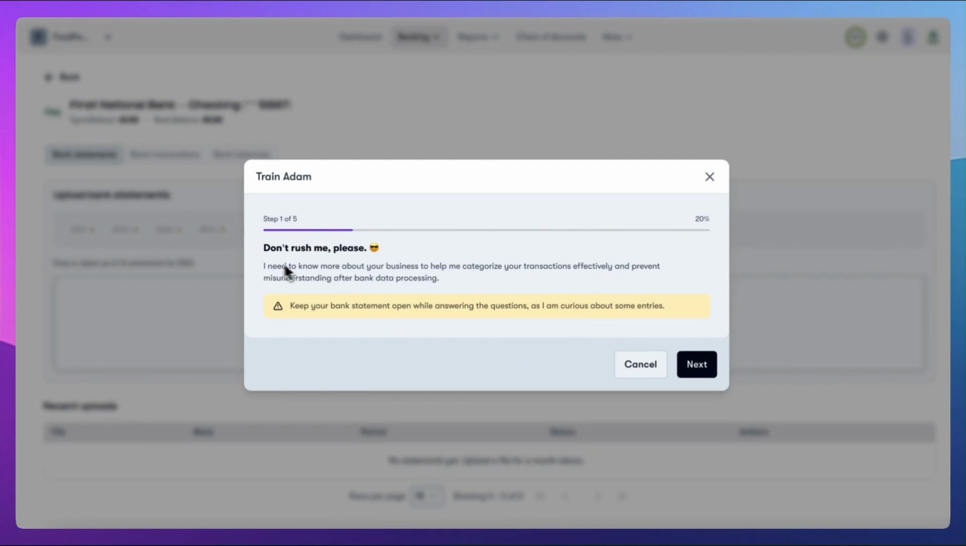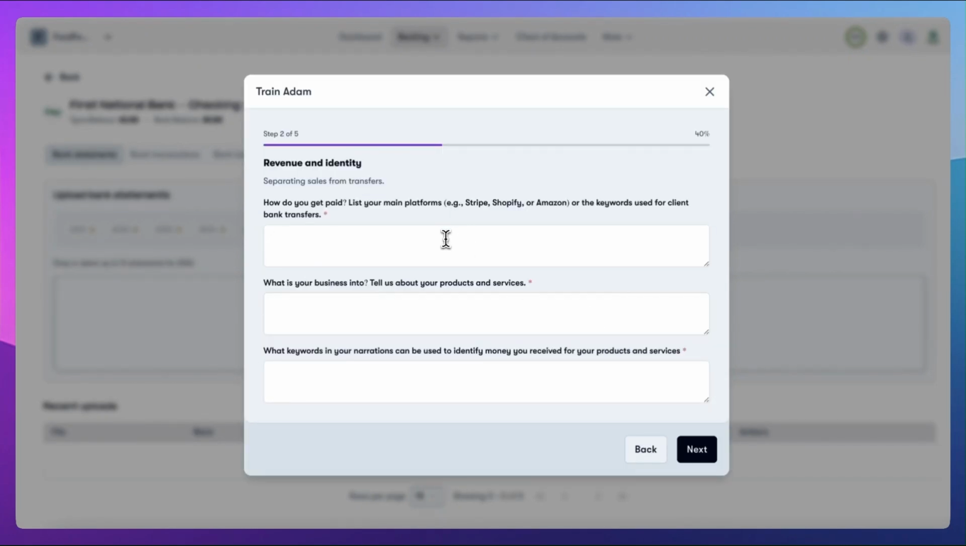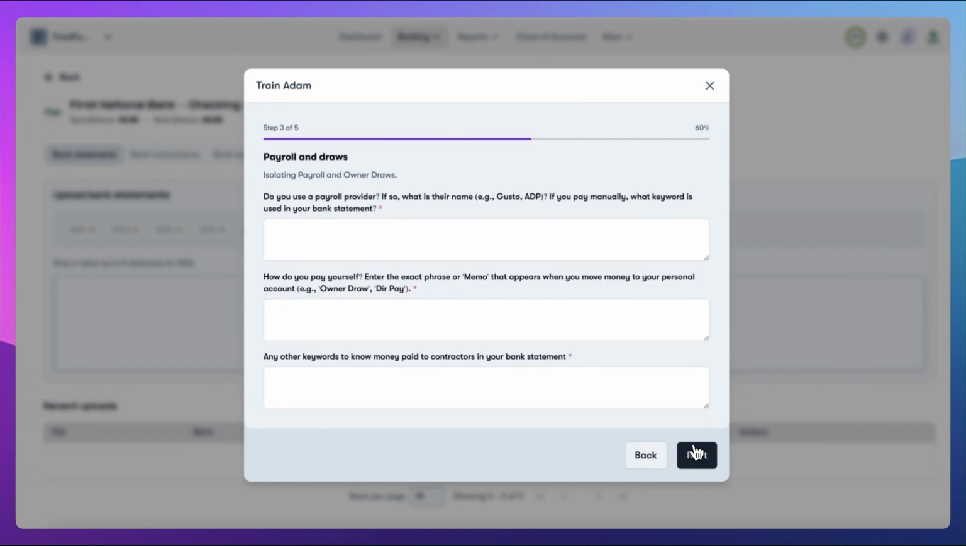If this is your first bank statement upload, Tyms will ask you a few questions about your business. These questions train Adam, your AI accounting assistant, on how your business works. Keep your bank statement open while you answer them and be as accurate as possible.